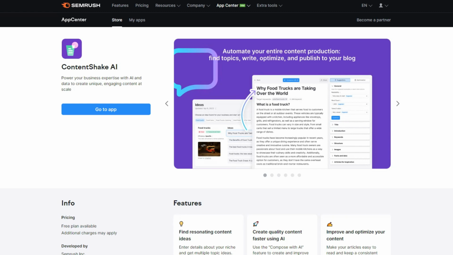Today we have something truly exciting to share with you, a deep dive into SEMrush's ContentShake AI, a powerful tool that's set to revolutionize how you create and optimize content. Whether you are a seasoned writer or just getting started, ContentShake AI is here to supercharge your content creation process. So let's jump right in.